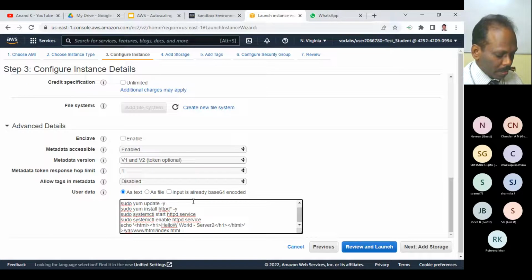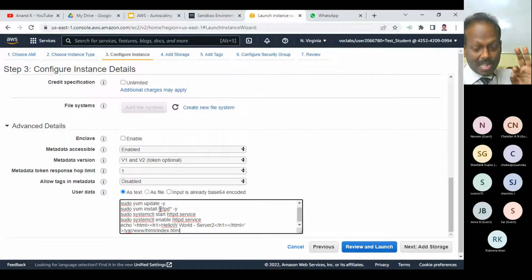Yeah, Vamshi has posted already. Just take that and paste it here. What does this mean? This is exactly the script. Once the system is ready, again I repeat, once the system is ready, all these things will be run automatically. You need not do anything manually.